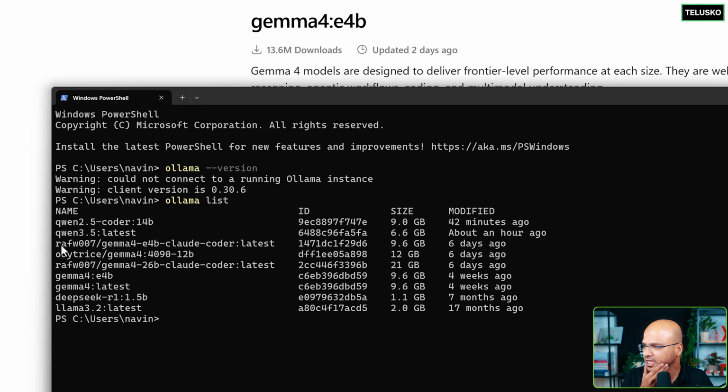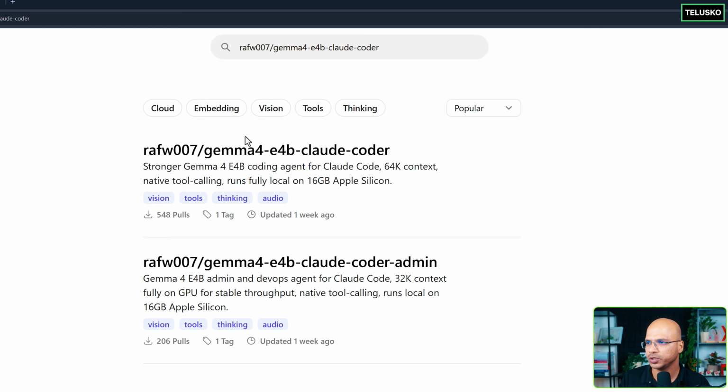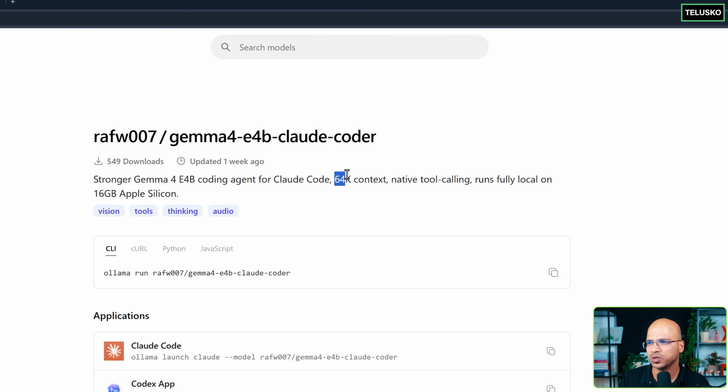And I found this particular model, fine-tuned for the Claude Code, and it works. So you try with Gemma and see if it is working or not. Qwen is also suggested by Ollama itself, but I'm going to use this. Let me search for this here. On Ollama, you will find the fine-tuned model as well. So this is what we are using here, which is for E4B. And this is the context, 64K. You can't do much with this locally, but you can manage.